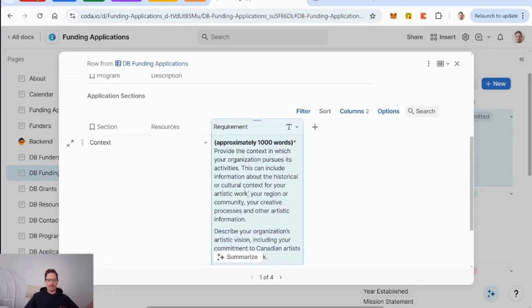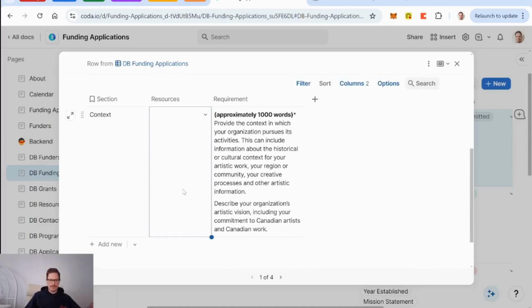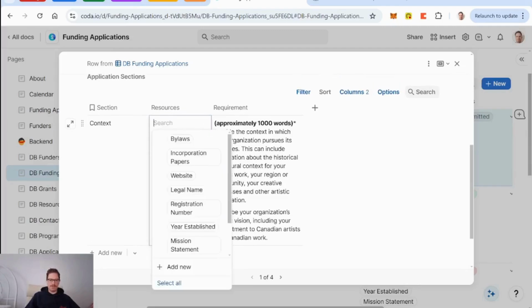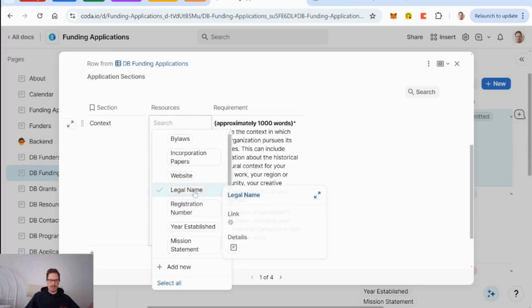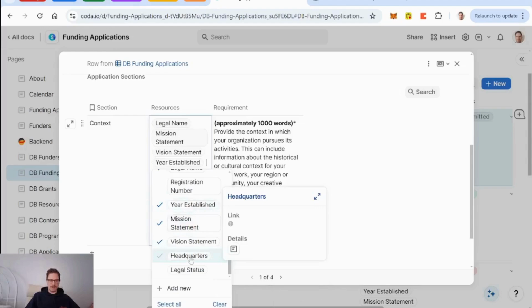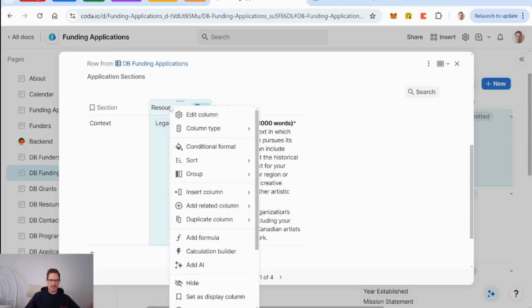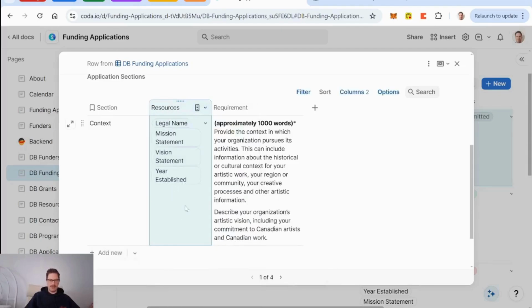And then my resources. Okay, so provide the context in which your organization pursues historical or cultural content. Context. Okay, so they're talking about mission, vision. I'm just going to go easy here and say I want to add the legal name, my mission statement, vision statement, year established, head, that's it. I'm going to pretend that set of information is enough to answer this question.